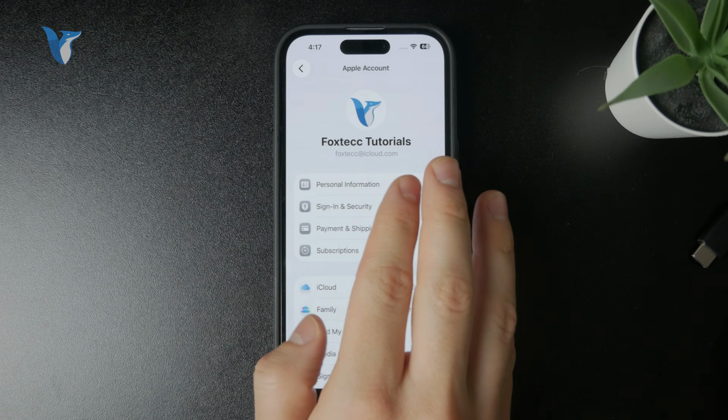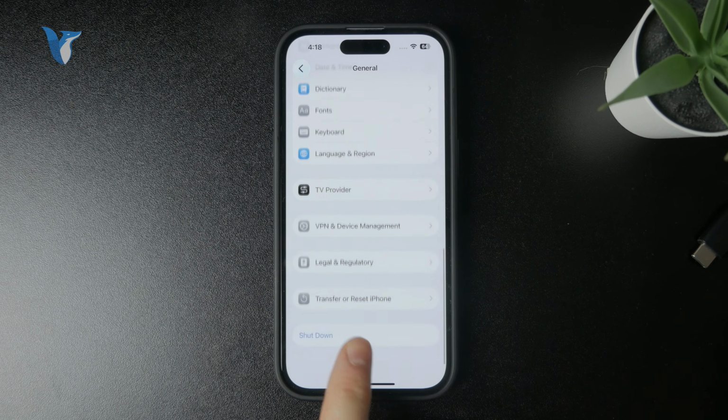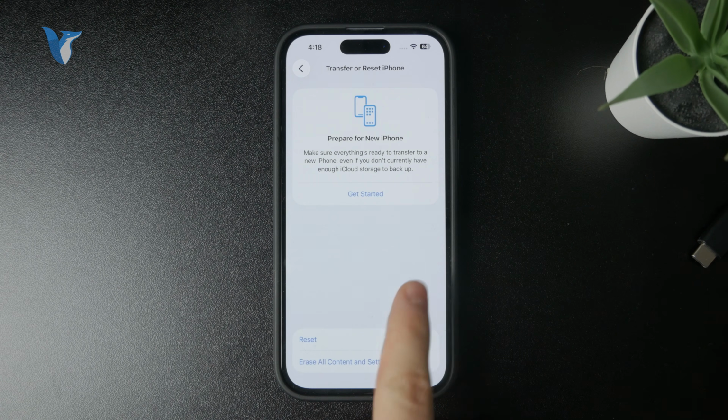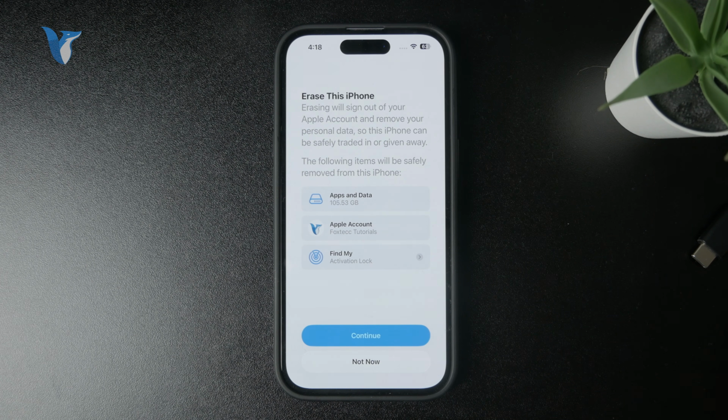And at the bottom, we have a section called Transfer or Reset iPhone. And at the bottom again, there is the Erase All Content and Settings button. And this is the most important part for our use case because we can tap that. You will obviously have to authenticate yourself a few times over, but you can see that erasing the iPhone will sign you out from all of these services.